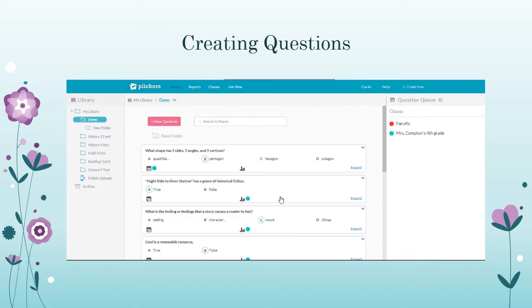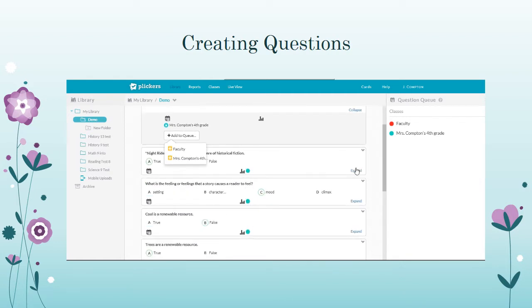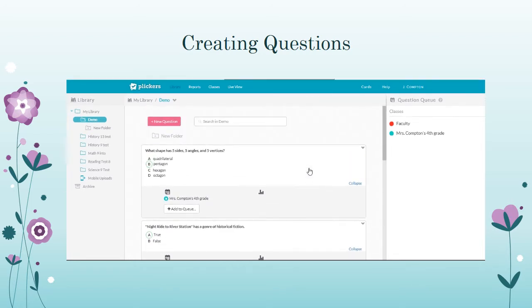Now, the main thing that I don't like about Plickers is how long it takes you to queue a question. In order to have a question in your queue, I actually have to expand and I have to add to queue. Now, since I used this today, it's already been added to queue. But if I had to add it to queue, I would have to hit add to queue, Mrs. Compton's 4th grade, go to the next one, expand, add to queue, Mrs. Compton's 4th grade. So it is kind of time consuming, but it's definitely worth the effort in order to have the results that we receive.